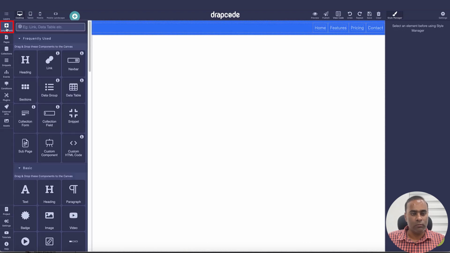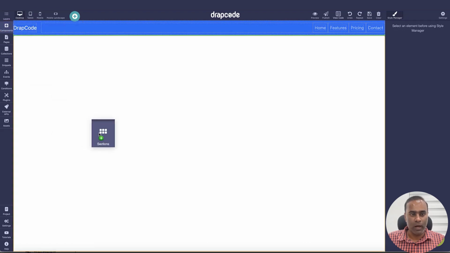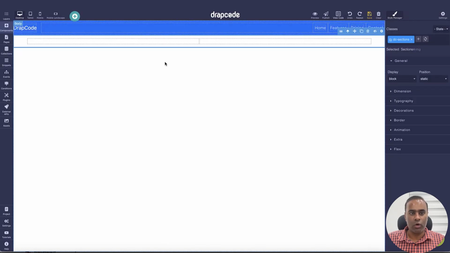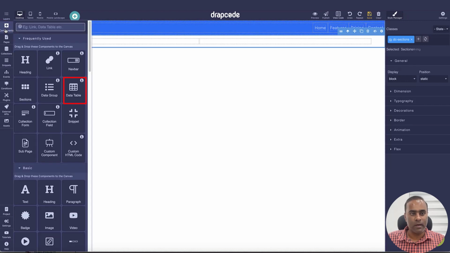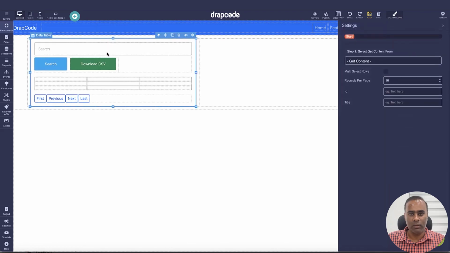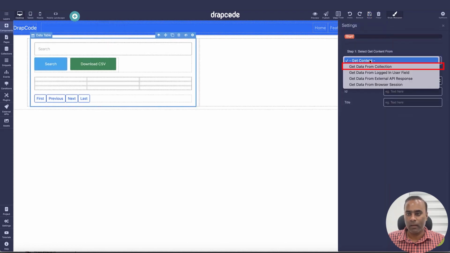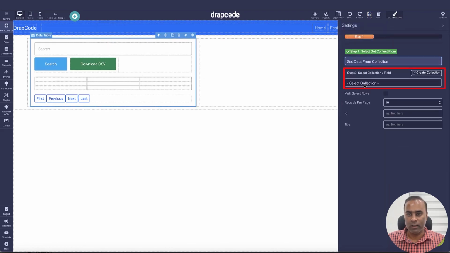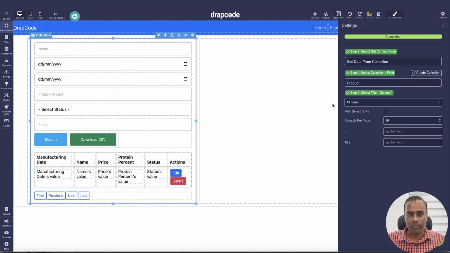So what I'll do, first I'll divide the page into two parts. Okay, so I'll say a two column layout. The first part, I will just display the list of products. So let's just display a data table. You can display in the form of cards or whatever format you like. So I'll just say list of products.